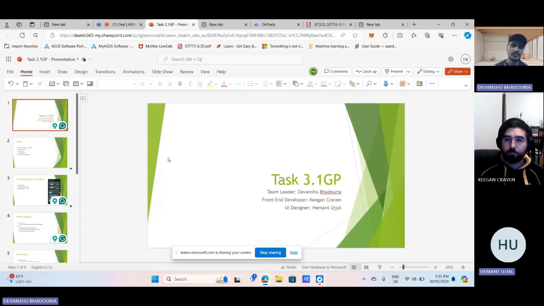We will start with a little bit about our Trello board, and after that we will talk about the user stories and features. Then we will conclude the meeting with a little bit about the issues we have faced and how we are tracking those issues.